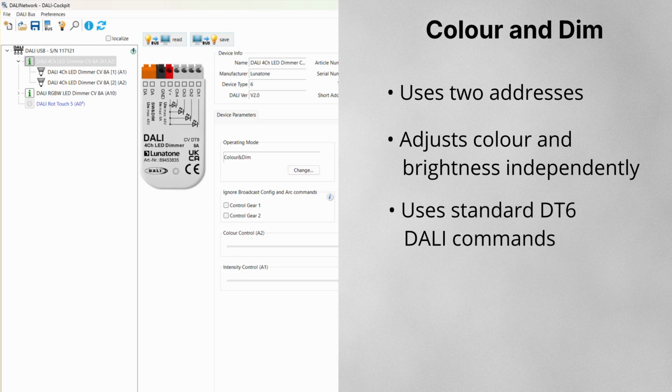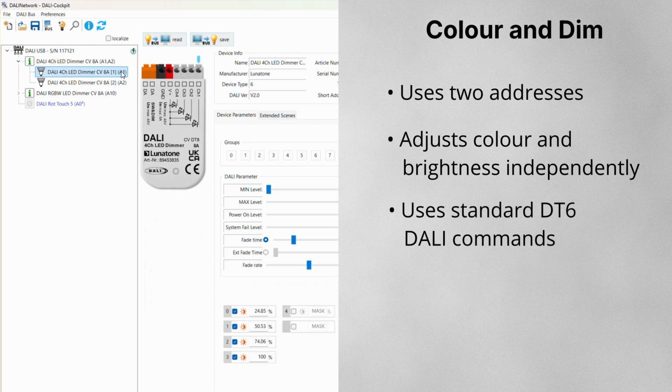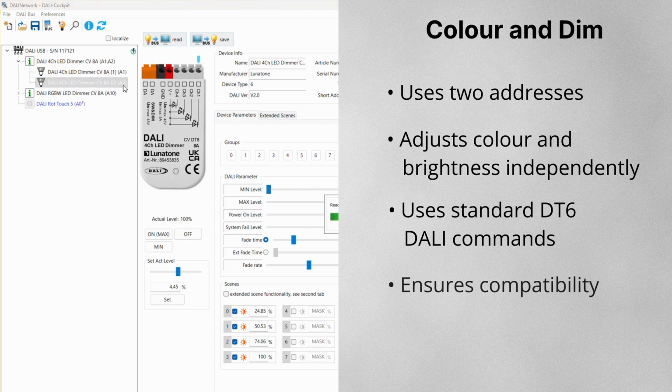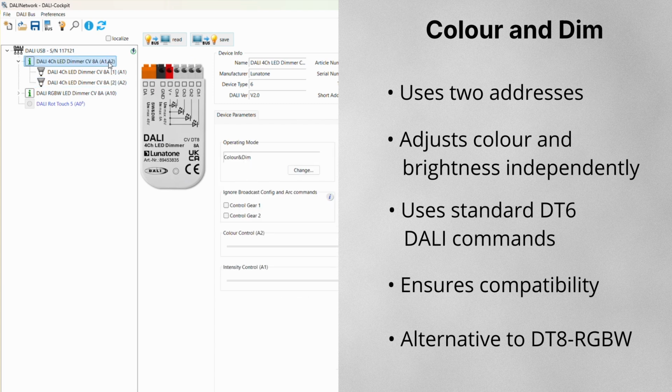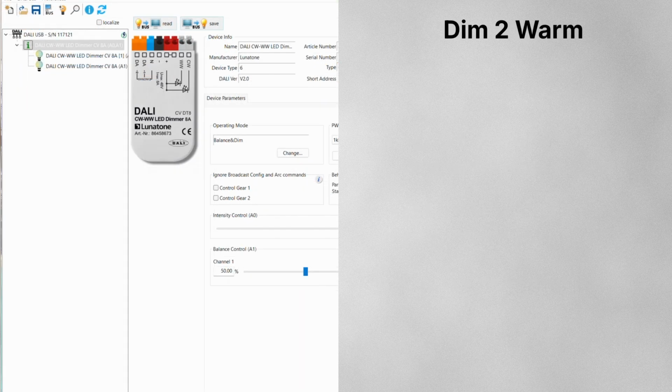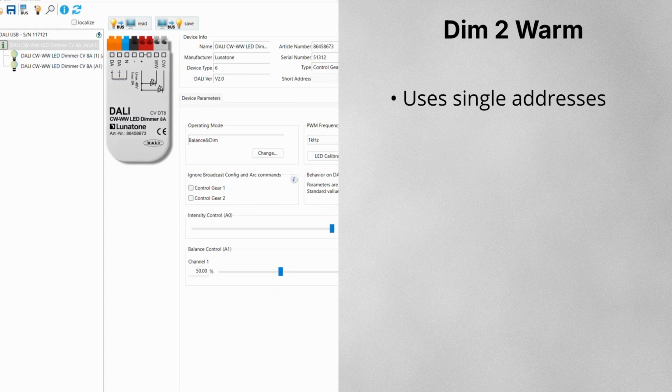Uses standard DT6 DALI commands. Uses DALI commands like dim up or down, and direct arc power for each channel. Ensures broad compatibility. This mode works with all common control systems and gateways. Color and Dim serves as a flexible alternative to the DT8 RGBW AF mode, offering separate control of brightness and color for RGB luminaires. The Dim to Warm mode uses a single address or input control.